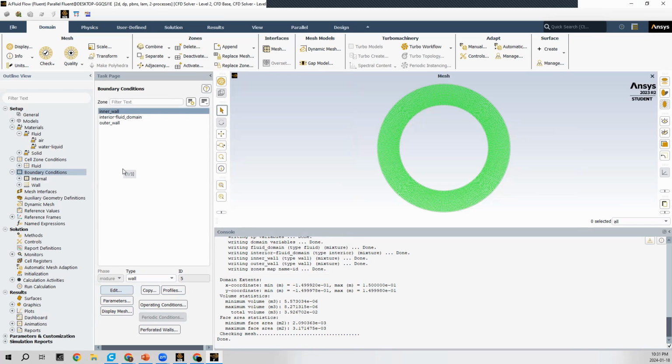And we're going to go ahead and do that for the outer wall as well. So let's click on outer wall. We need to make sure that the type is wall. That is good. Let's press on edit.